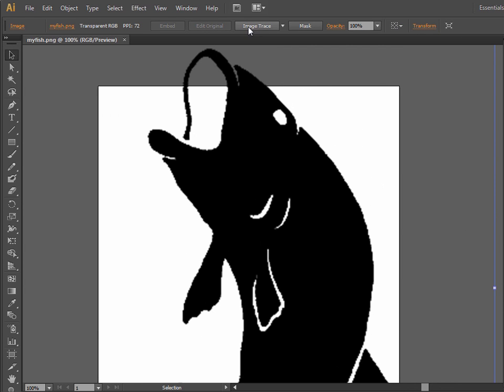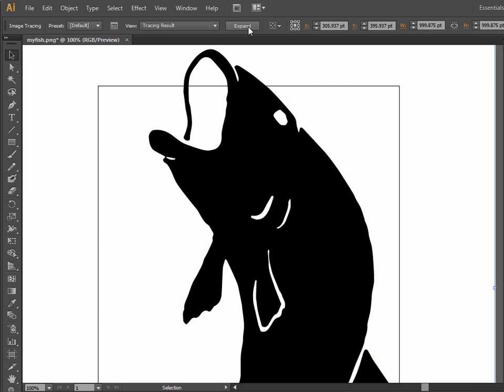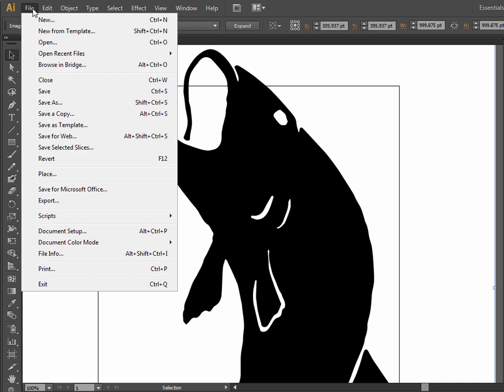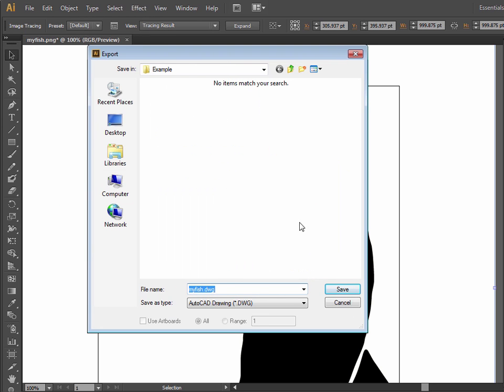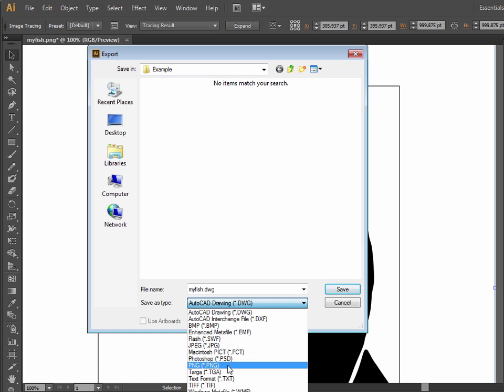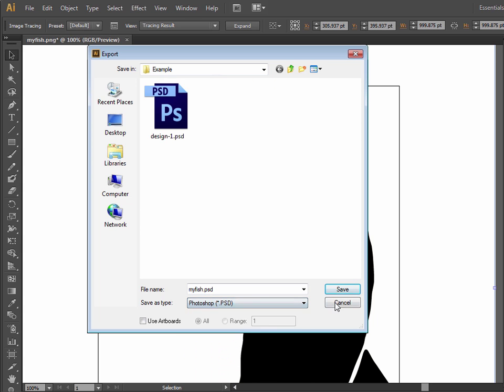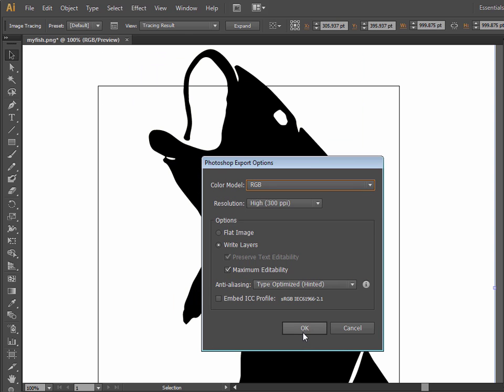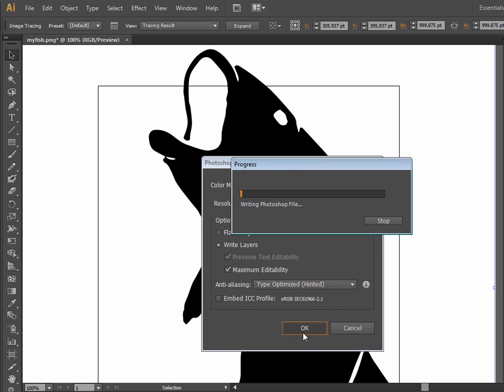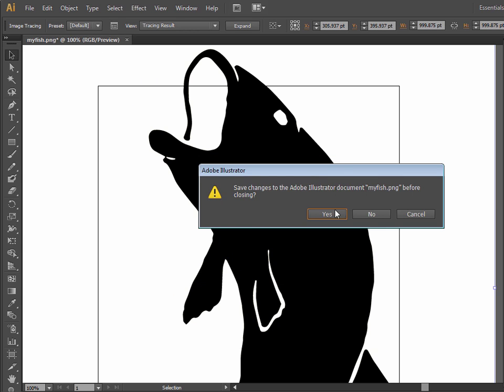Then all you do is up here you see image trace. Just click that button and it smooths out all the edges. That's it. Now I go file, export, but I export it as a PSD, a Photoshop file. Right here, Photoshop file, PSD. Save, click OK, and just close that. Don't want to save it.